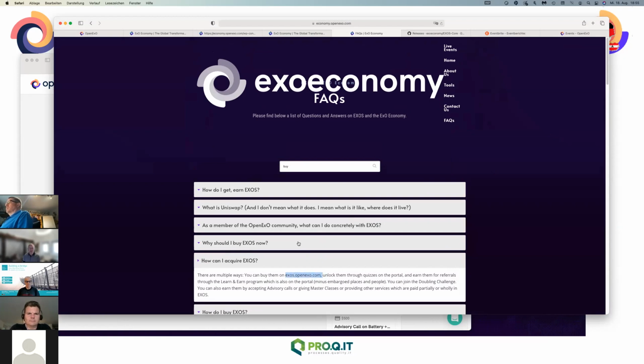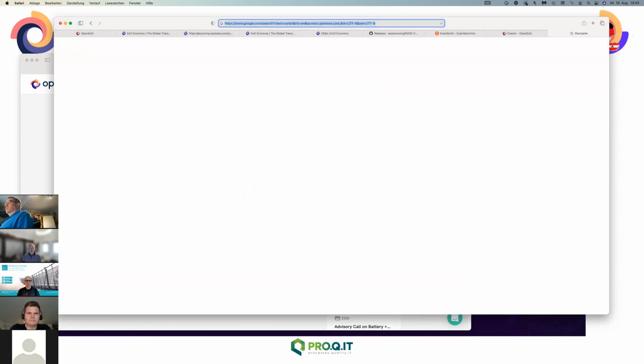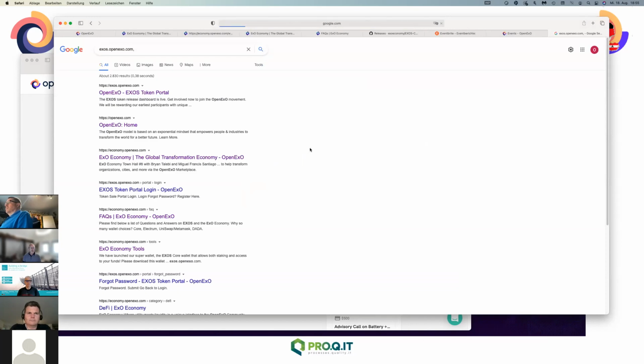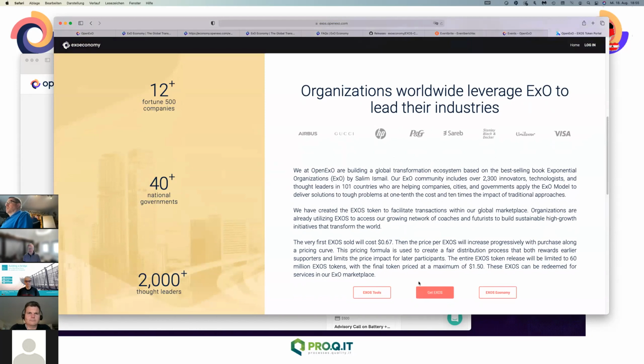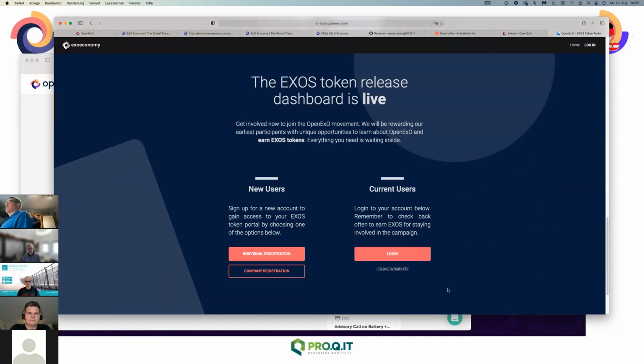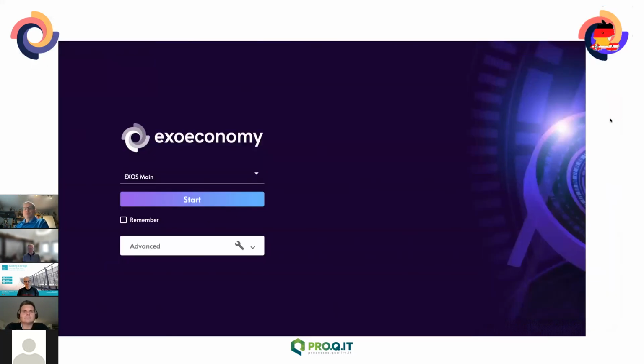So if we do that, then look at the, that's the EXOS token portal. You can register again, and then basically EXOS tools, get EXOS. And then here, new users, current users, you would need to log in, and then you basically are able to buy such EXO tokens. Have you done it already, Michael? No. Okay. But that would be the way to get to tokens here.